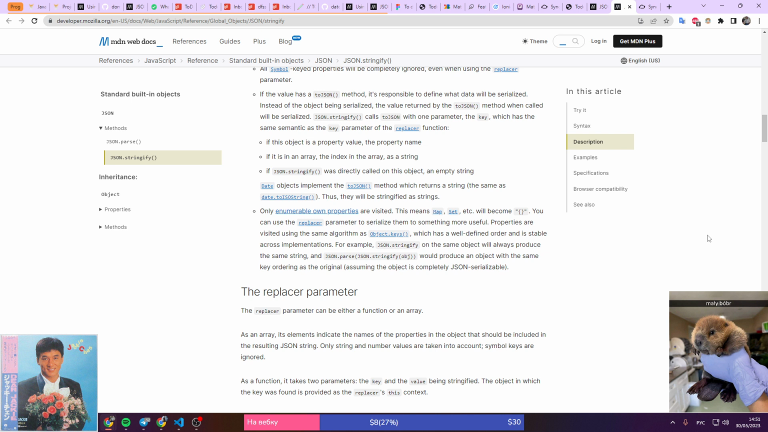If this object is a property value, the key is the property name. If it's an array, the index in the array as a string. If JSON.stringify was directly called on this object, an empty string. Date objects implement the toJSON method which returns a string, the same as date.toISOString(). Only enumerable own properties are visited.